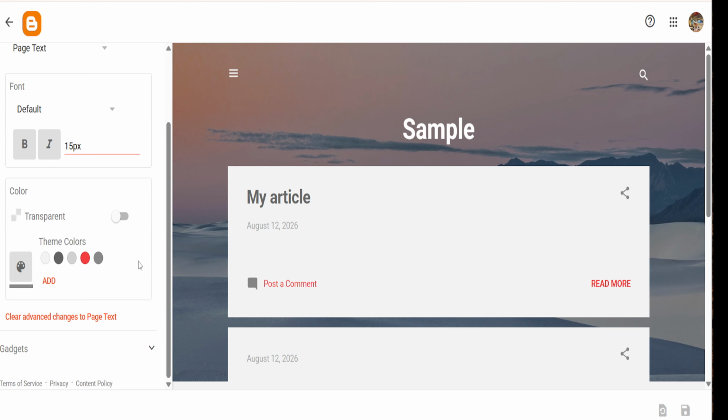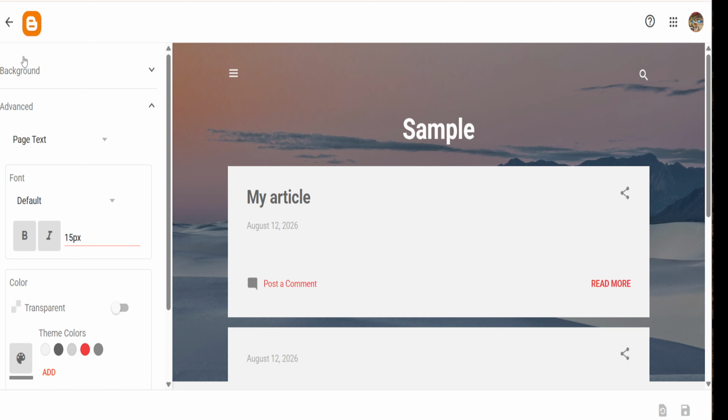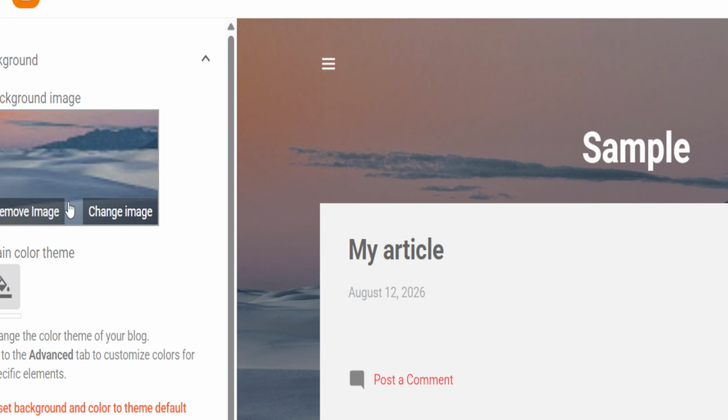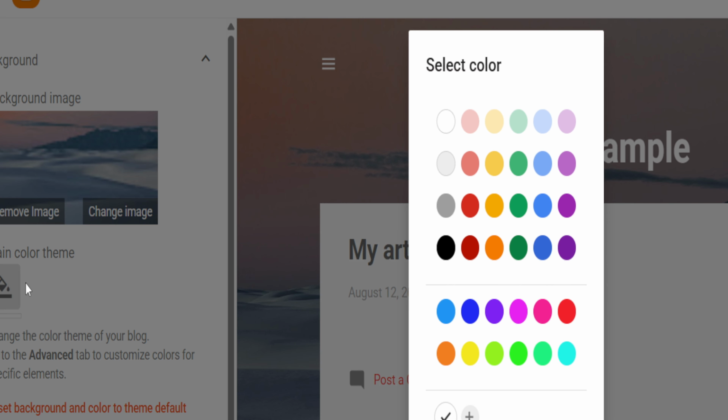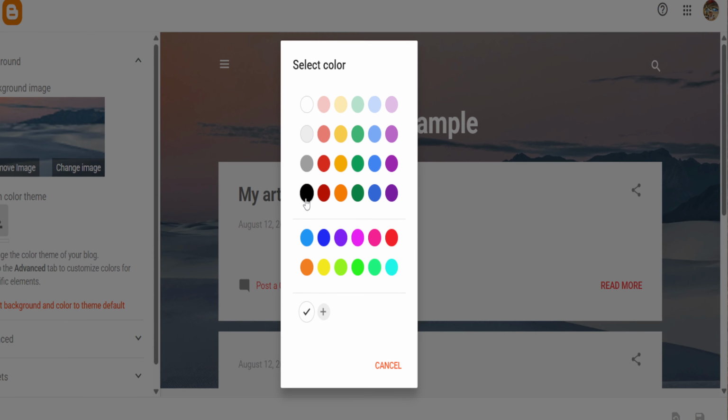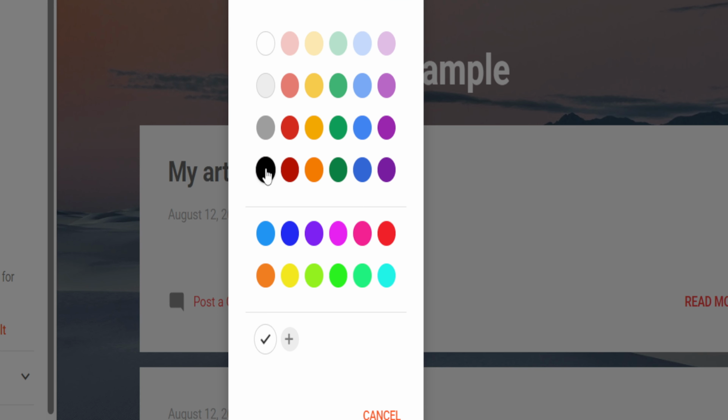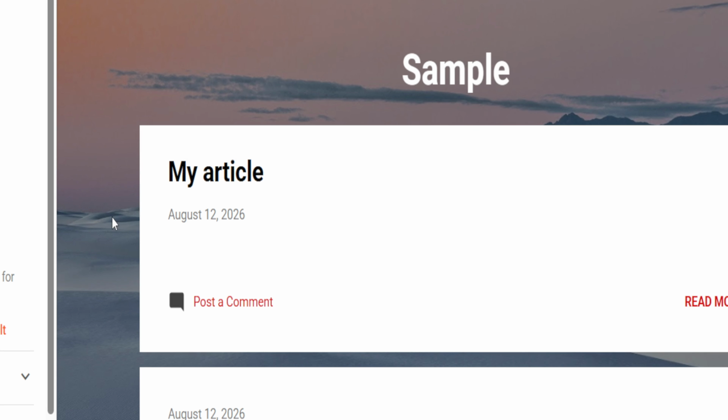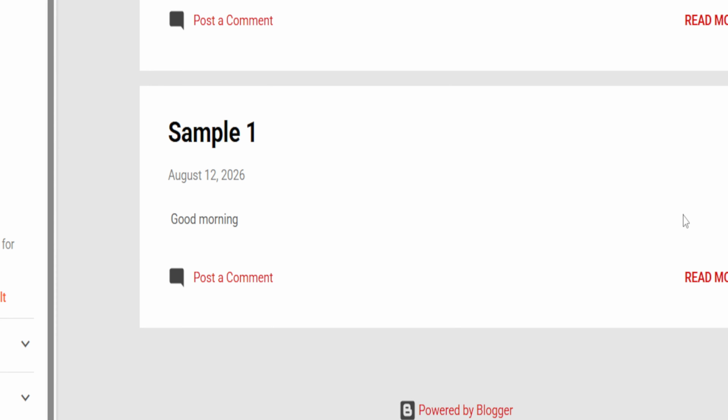Now select Backgrounds, or choose the specific color sections you want to update, such as page text, post background, and post title. Set your page and post backgrounds to dark shades, then switch your text and title colors to lighter shades so the content remains easy to read against the darker layout.